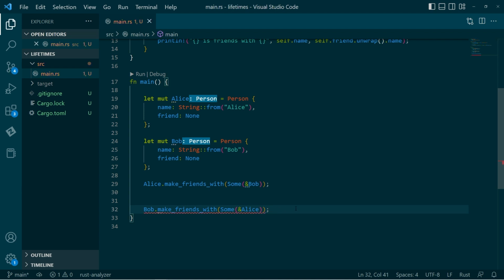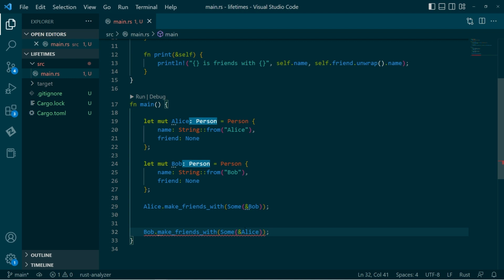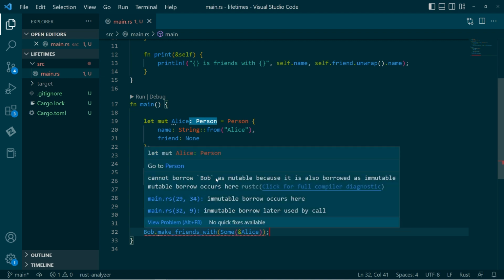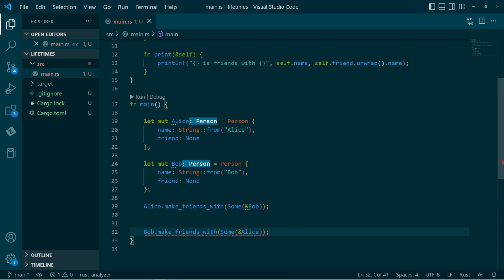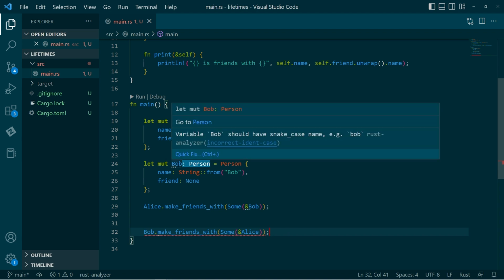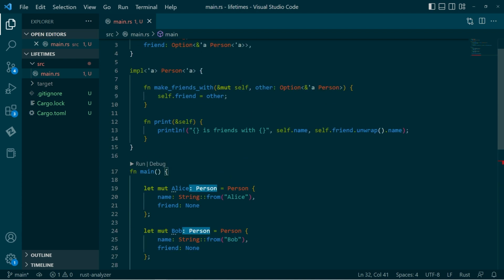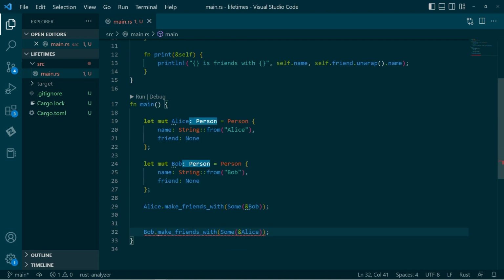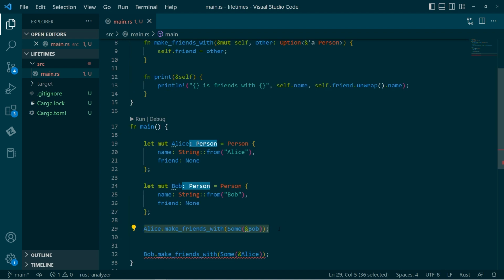And now we have a problem. Okay, so if we hover over here, it says we can't borrow Bob as mutable because it has been borrowed as immutable, which is a little weird. So we'll just remember what's going on in the background. Rust is super, super secure. And in order to do that, certain rules need to be enforced. Bob has been borrowed in this line here as an immutable reference. An immutable reference to Bob has been borrowed. And that's fine. We can make heaps of those.